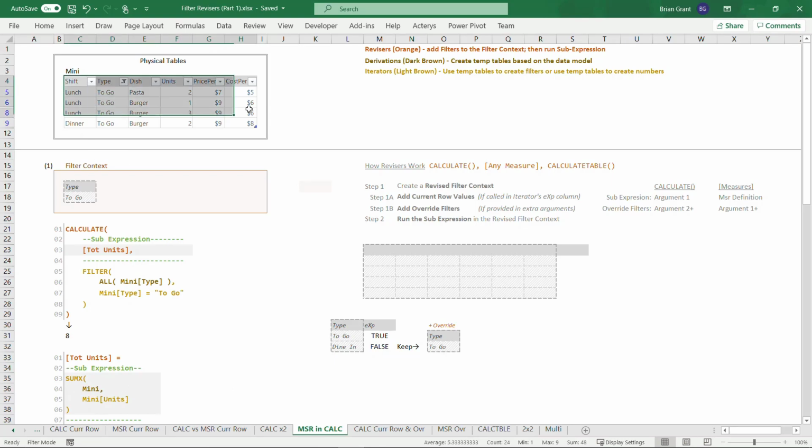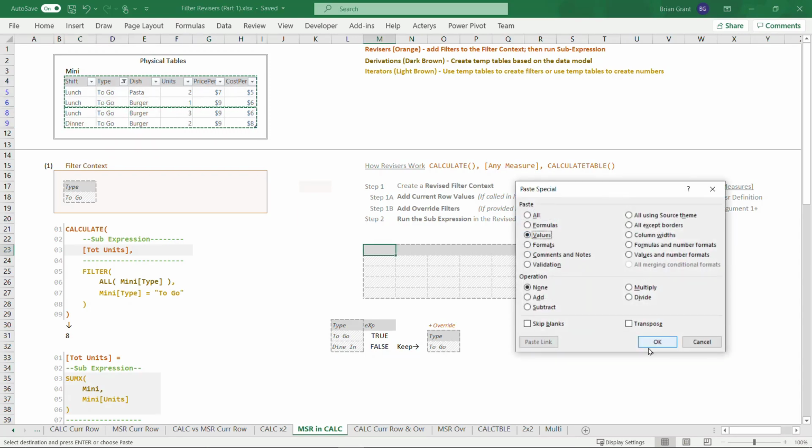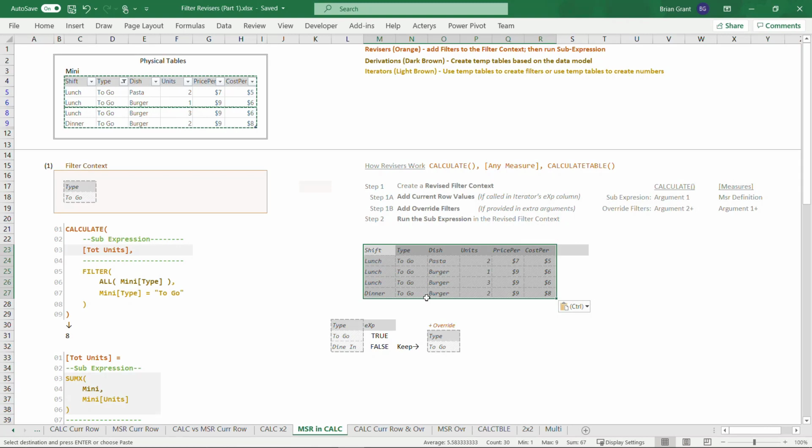So I'm going to go ahead and select this right here. Control-C to copy. Come down here. Control-Alt-V to paste special. Paste special values. Click OK. All right. So this temp table right here is the result of the derivation on line 4 of the measure. Line 4 of the measure, which is running inside of line 3 of our code snippet here.